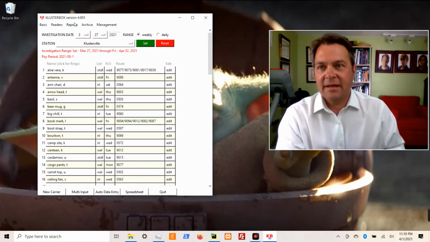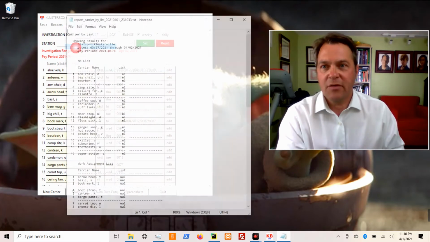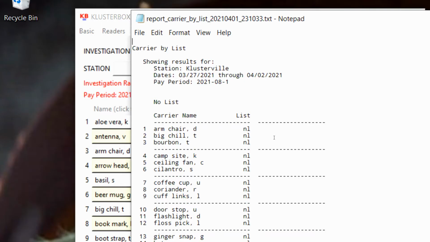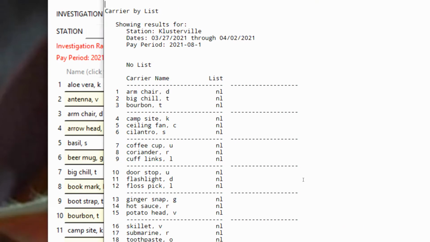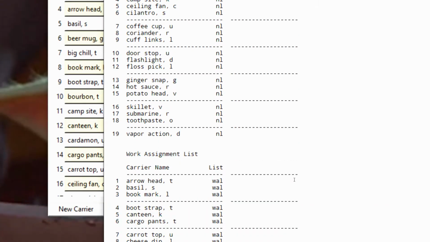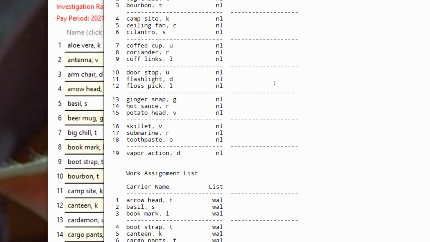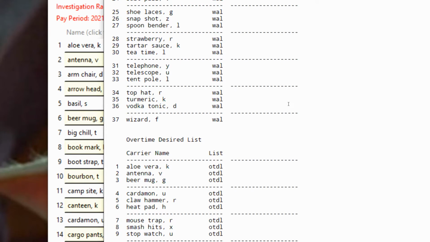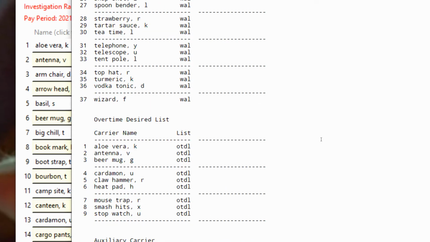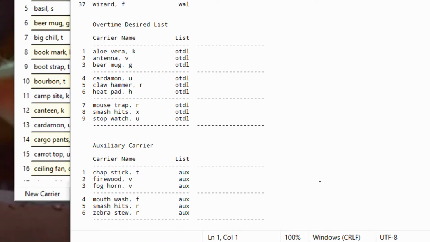Okay, and carrier by list. This will give you what list the carrier is on. We got no list, work assignment, overtime desired list, and auxiliary carriers.